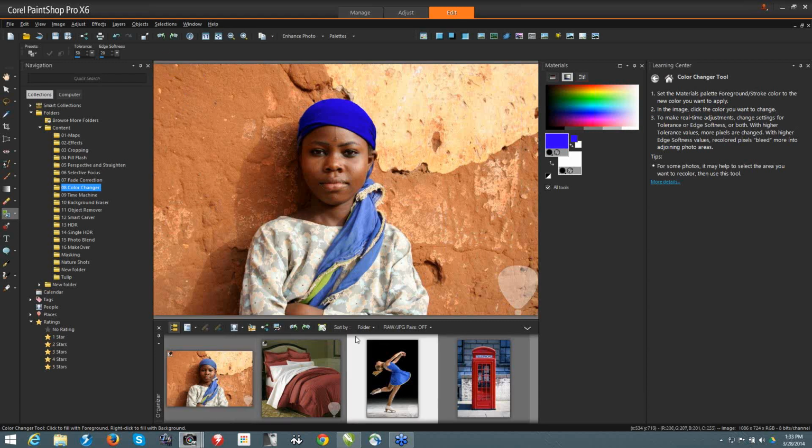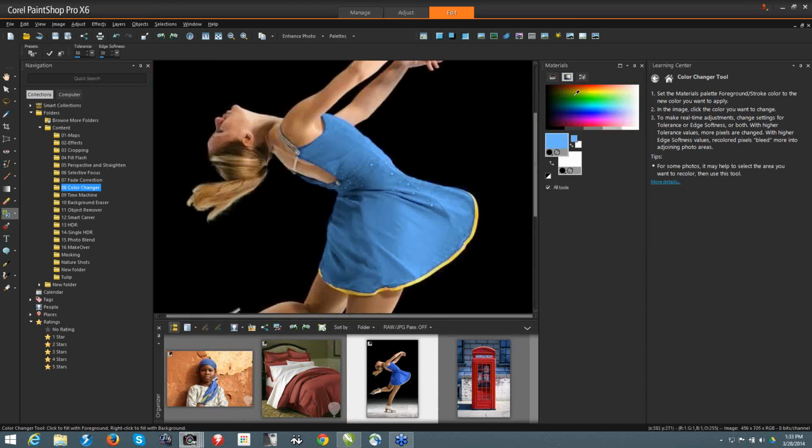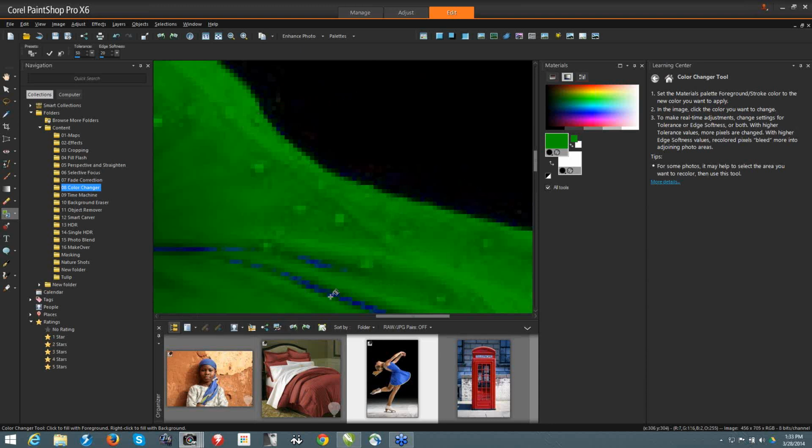So again, color changer, fun little tool, very quick and very easy to use. If it doesn't grab all of the color, I can click in here again to add more, or I can adjust my tolerance up a bit, and that will look after that. There you go. Now, it didn't do here, and that's where I would adjust my tolerance or click it again. Correct. Yeah, the question was to zoom in to see if there was a halo or pixels that were missed. If they are missed, then it's just a matter of clicking on them again.